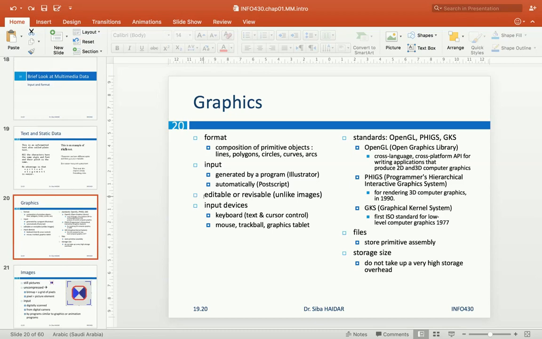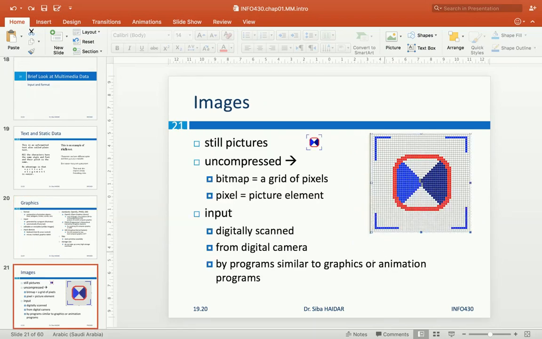And input devices for this type are keyboards, text and cursor controls to write instructions like a C program, for example, or mouse, trackball, graphic tablet in which you draw your graphic and it will be digitized. There exists a standard for graphics and the files store primitive assembly and the storage size is small.